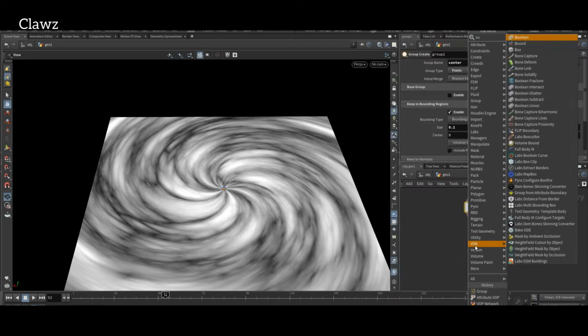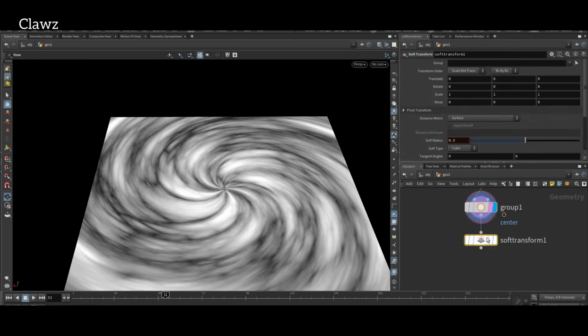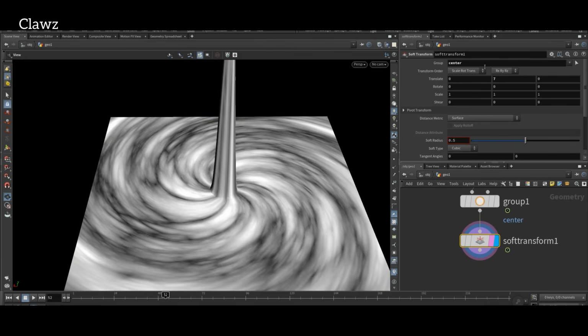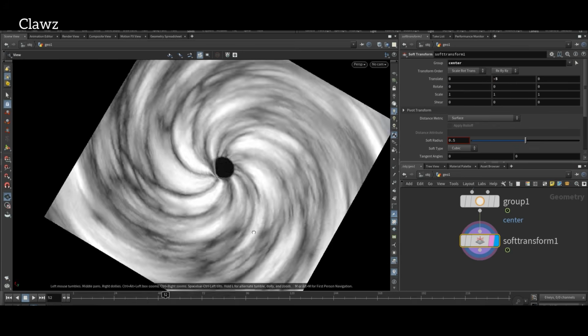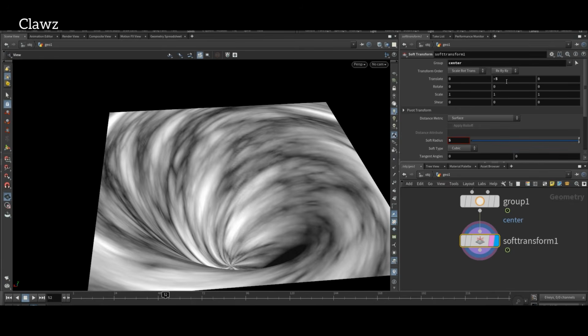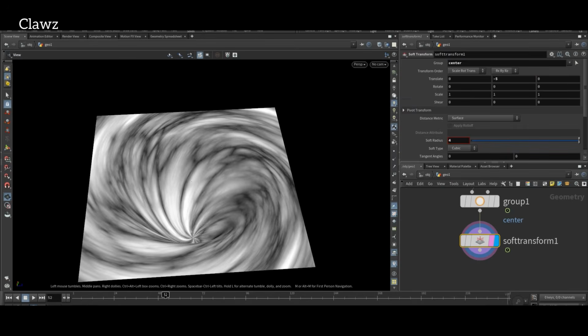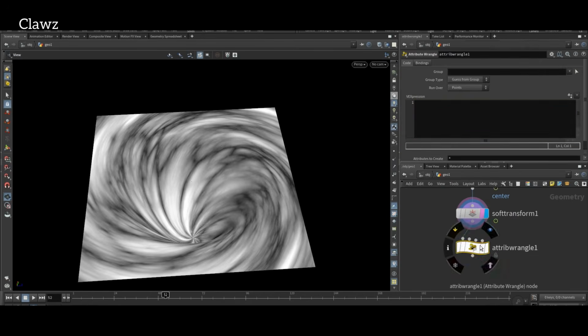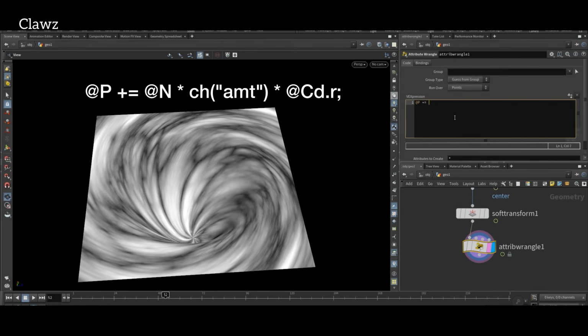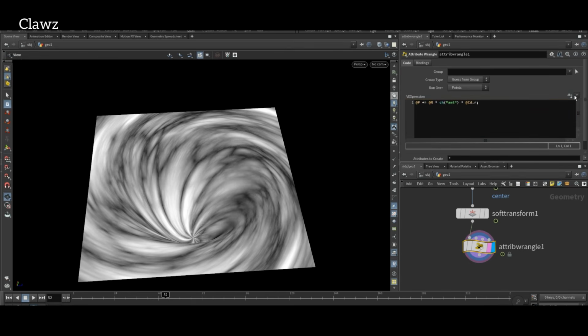Take a soft transform node. Select the previous group called center. Set a negative value in the y-axis, for example -3, and increase the radius. Now use the Wrangle node. The code will be @P += @N * amount * @Cd.r and hit compile.